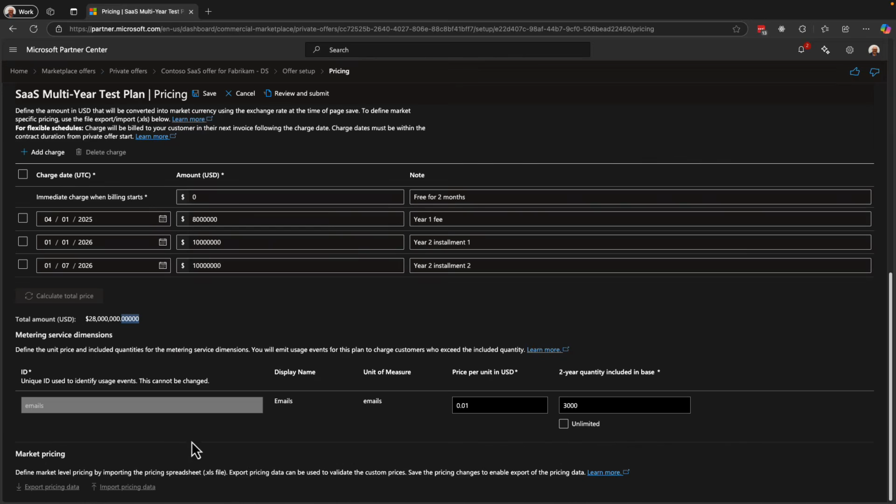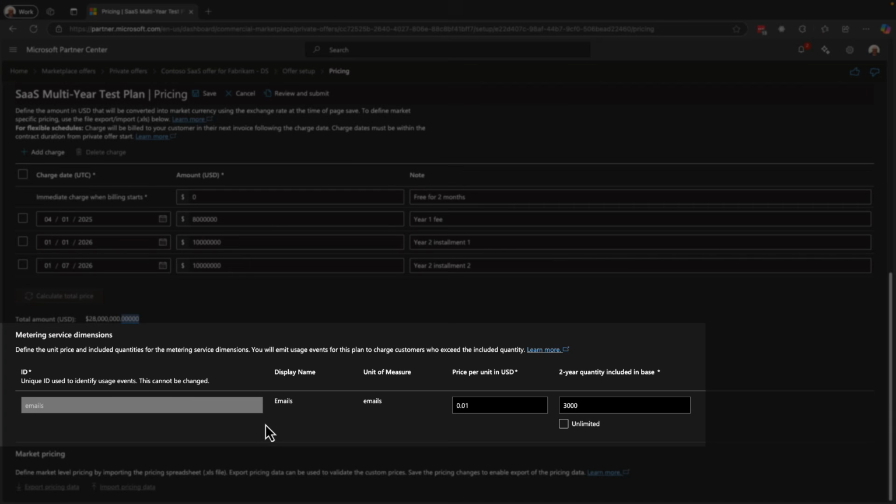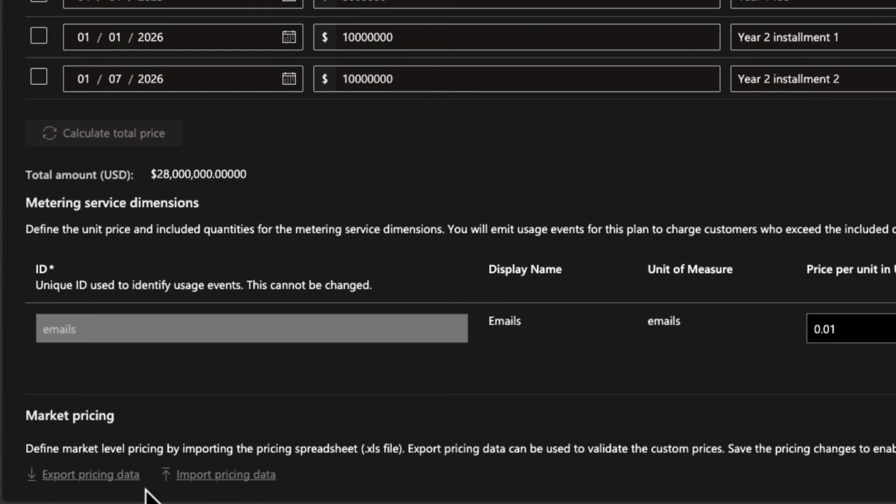Now, down below, this SaaS offer happens to have metered billing enabled, which means that we can set a price per unit for our overage costs, in this case, the number of emails we send beyond the 3,000 included in the 2-year deal. Finally, down below, we have an opportunity to set the pricing for other markets and currencies should we choose to do so.